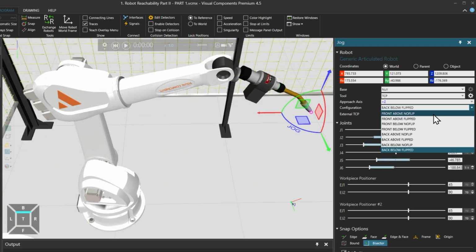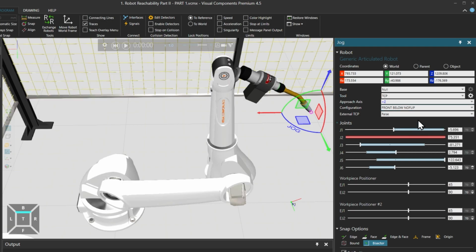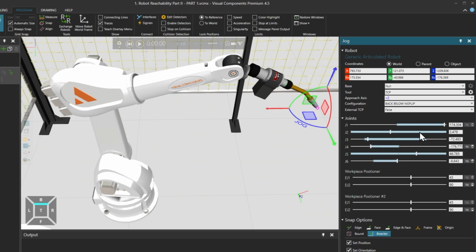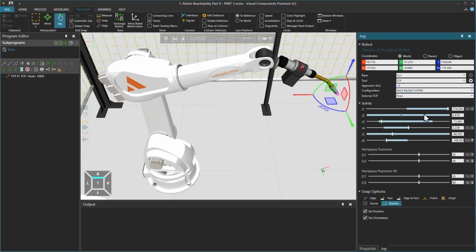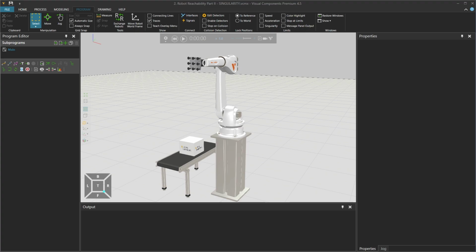And another point to mention is that for a normal 6-axis robot, we expect to have 8 configurations, derived from front, back, up, below, flip and no flip. And now let's look at Robot Singularity.